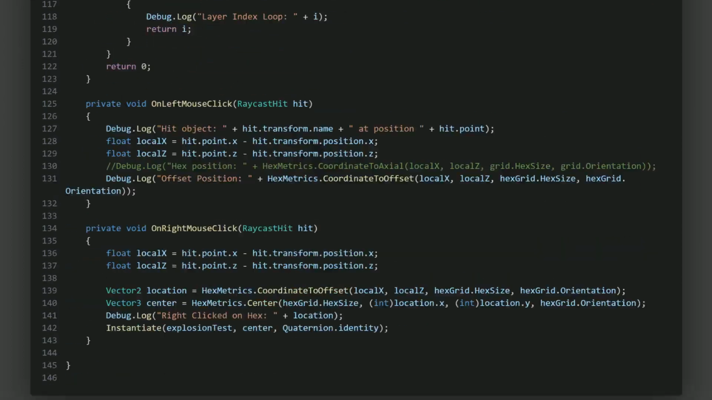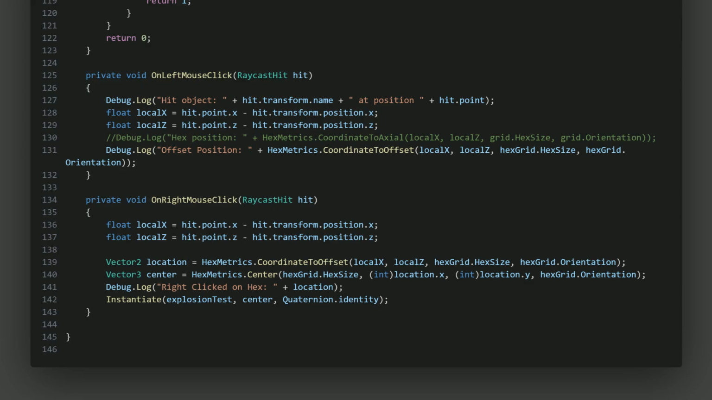Now, let's look at the onLeftMouseClick method. When this method gets called, it logs the name of the object that was hit and its position. Then it calculates the local x and z coordinates of the hit point relative to the hex grid's position. Finally, it calculates the offset coordinates of the hex that was clicked using the HexMetrics class and logs these coordinates. This way, we can easily find out which hex was clicked just by looking at the console output. We could expand this method to do something more useful, like highlighting the clicked hex or displaying some information about it.